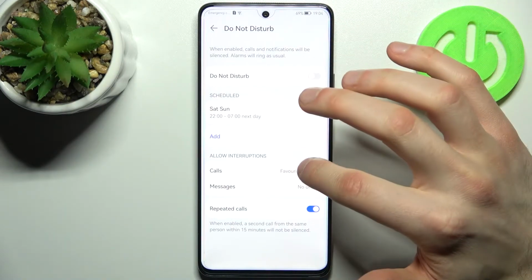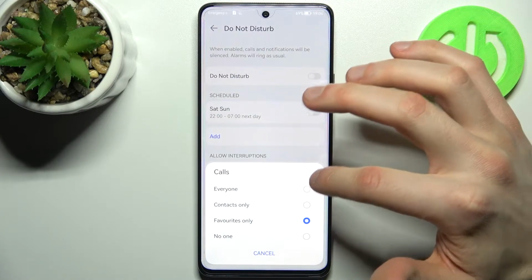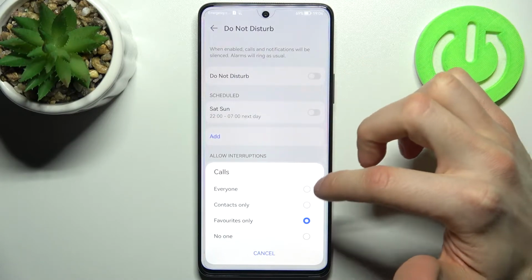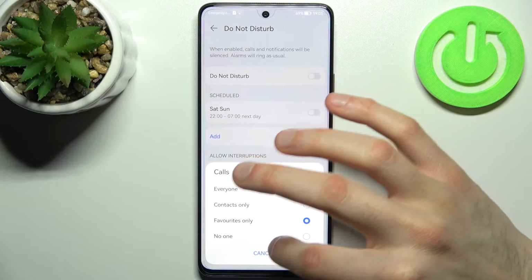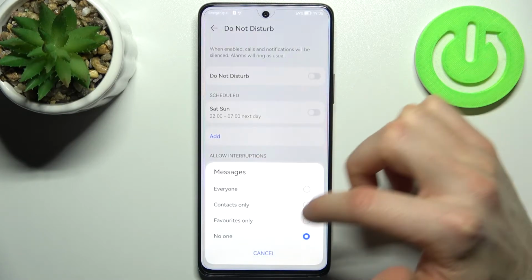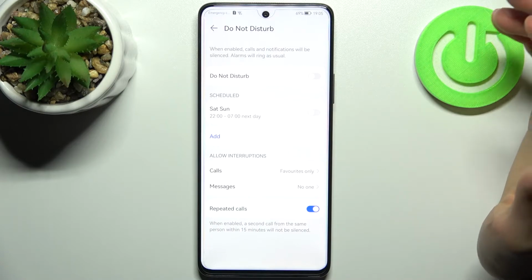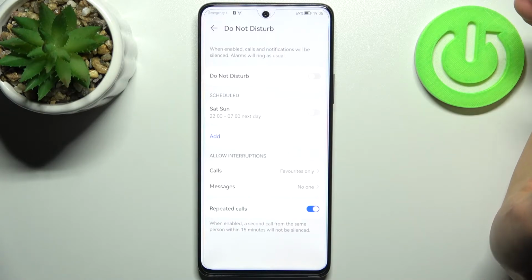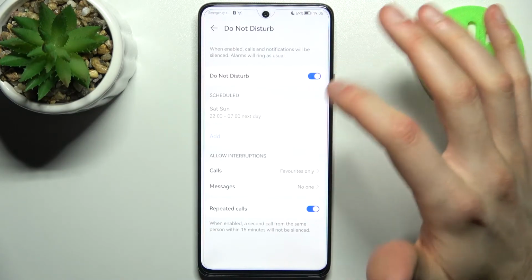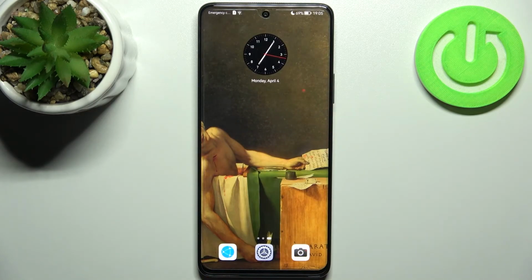You can allow interruptions. For example, you can allow calls from anyone, contacts only, favorites only, or from nobody. The same goes for messages, and there's also an option repeated calls. When enabled, a second call from the same person within 15 minutes will not be silenced. So yeah, and that's it.